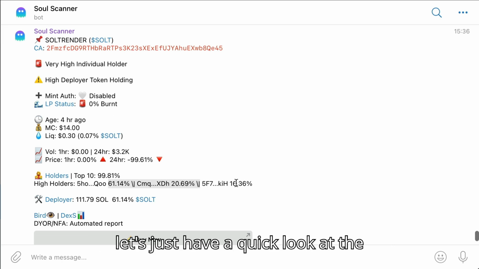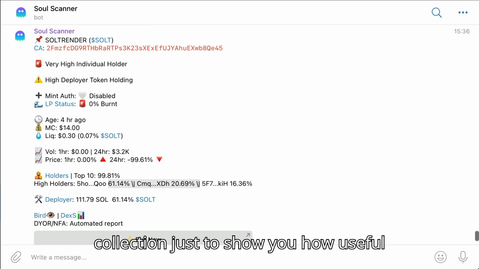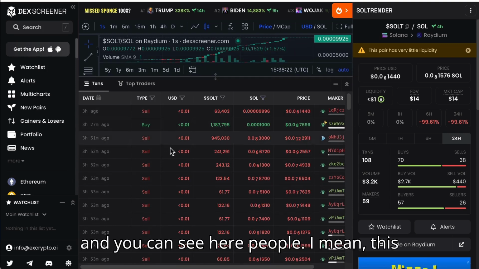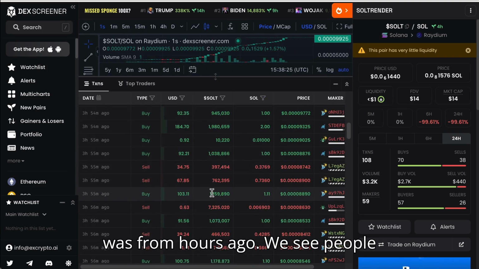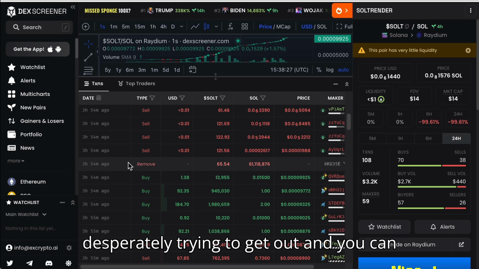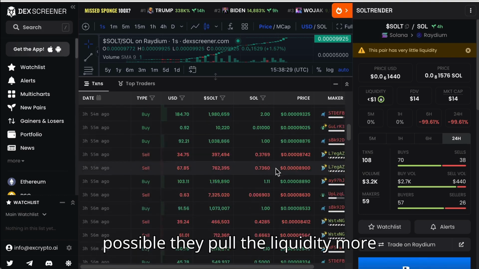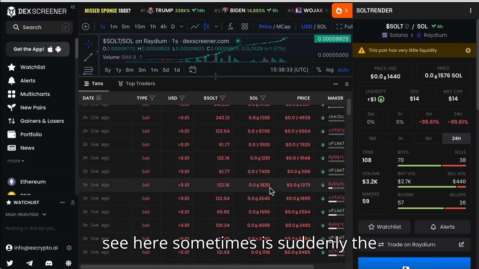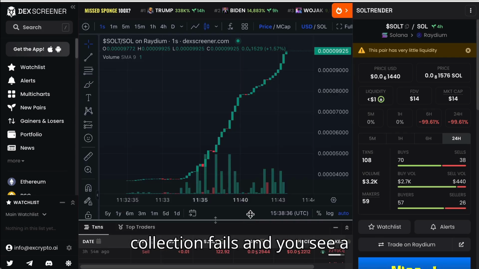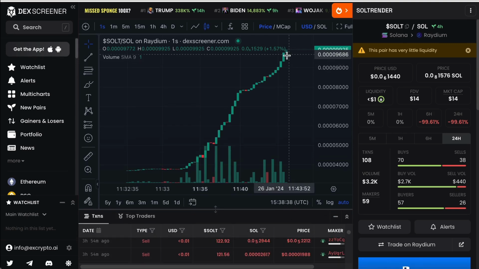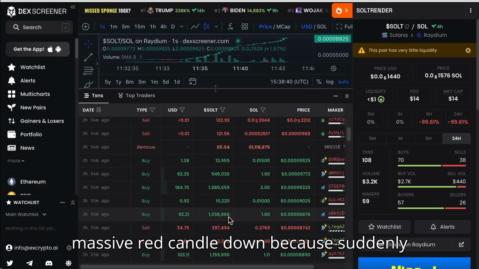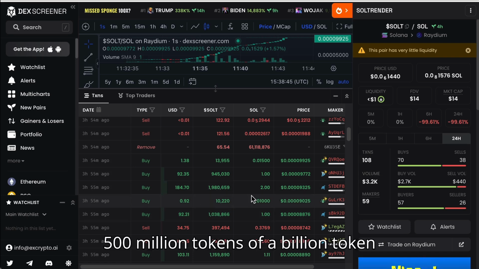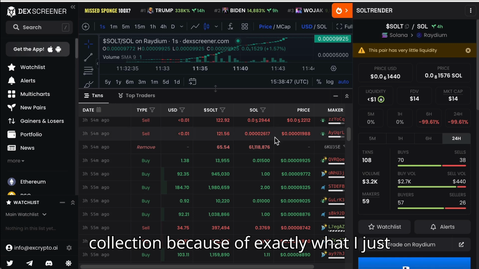In fact, let's just have a quick look at the collection just to show you how useful this is. This was the collection we saw, and you can see here, this was from hours ago, people desperately trying to get out, and you can see a remove button here. So it's possible they pull the liquidity, more than likely. The other thing you might see here sometimes is suddenly the collection fails and you see a massive red candle down because suddenly somebody's sold like 500 million tokens of a 1 billion token collection because of exactly what I just showed you.